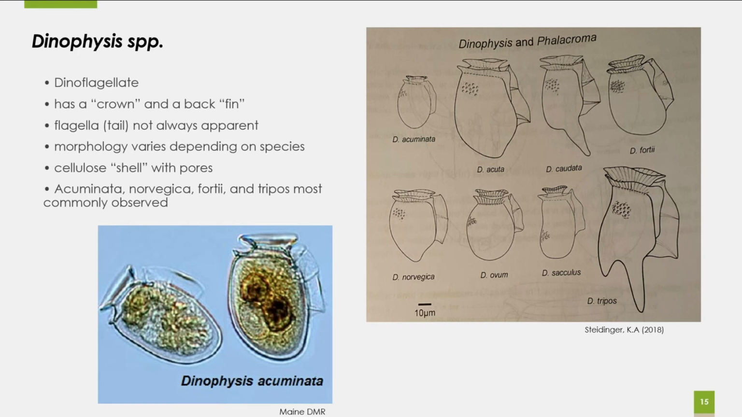I often, when I'm identifying things, find it's very helpful to compare them to everyday objects. So if you hear me do that throughout the presentation, that's just what I find very helpful. And I think it is for other people as well. Because then you say, oh, Dinophysis, that's the blimp. Trust me, it helps.